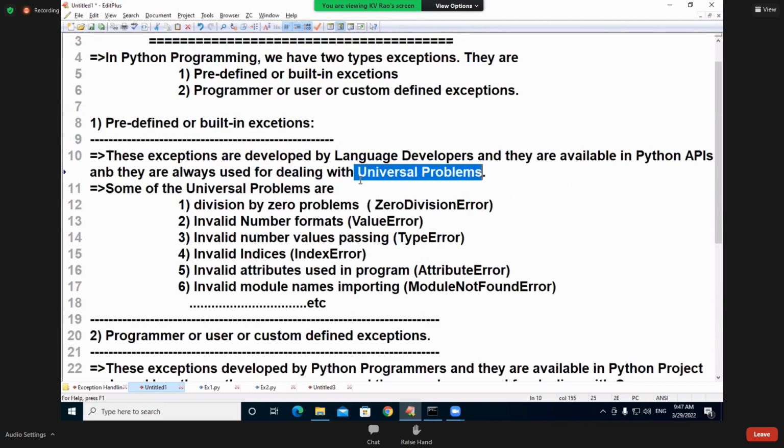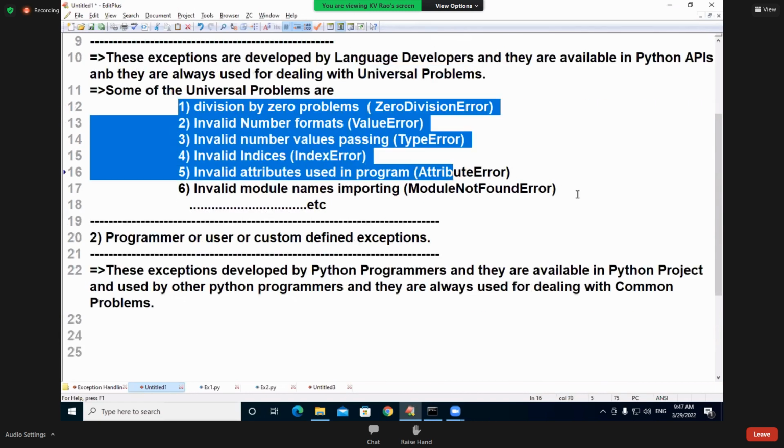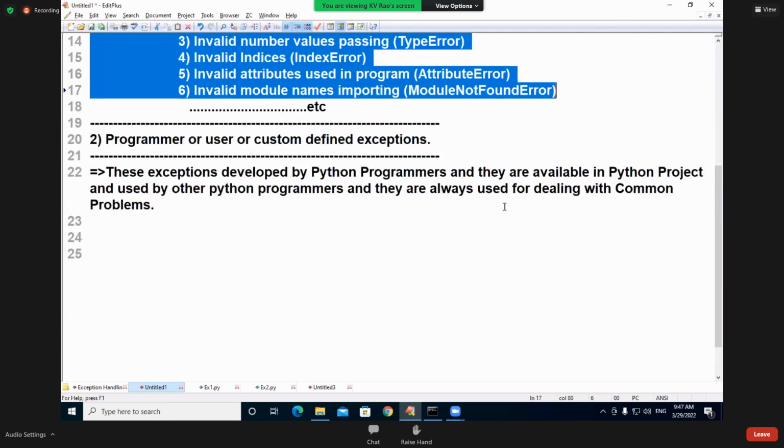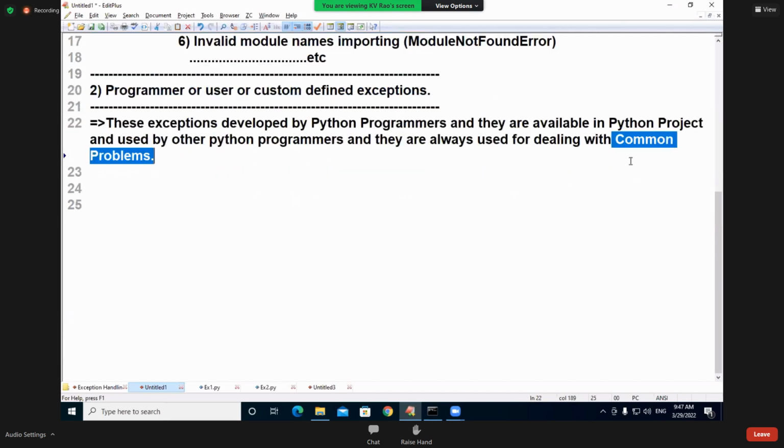Universal problems. What about these problems are universal? Whether you are getting it or I am getting it, it is universal. Everybody will get it. In our project, some problems are used only by ourselves, not used by other project members. Only our people can use it. That is the common problems we are taking.